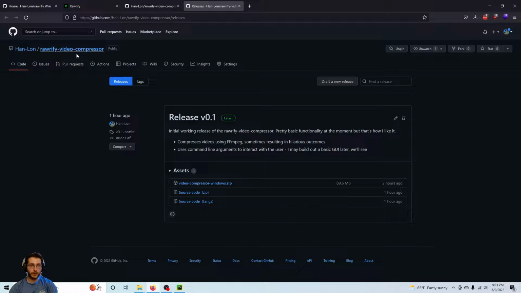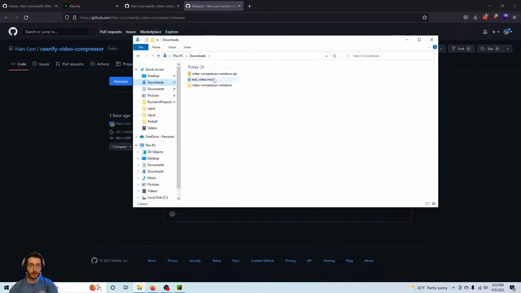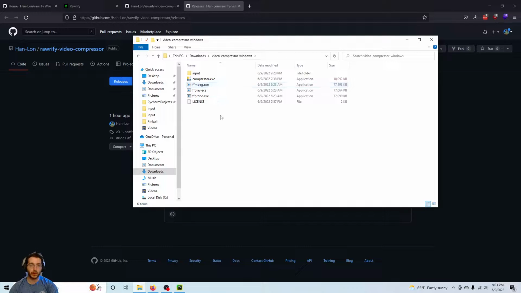I can jump to the releases page, and I'm going to find the latest release for Rawrify video compressor. And I'm going to find the video compressor windows.zip file right here. I'm going to click it to download it, which I have already done. I'm going to extract it to someplace on my computer. Doesn't really matter where. I've just extracted it here into downloads. You can put it in documents, program files, wherever. What does matter is I'm going to click this to open it.